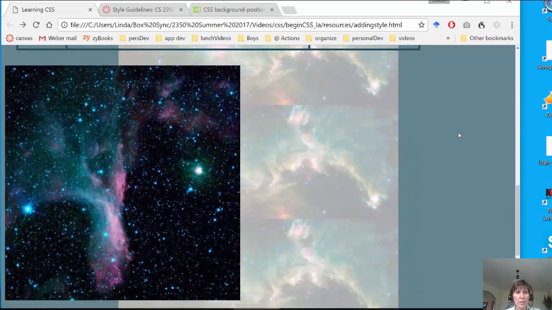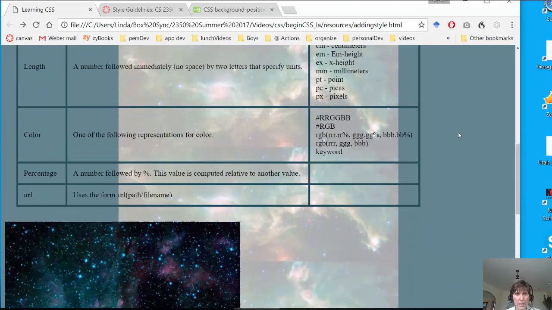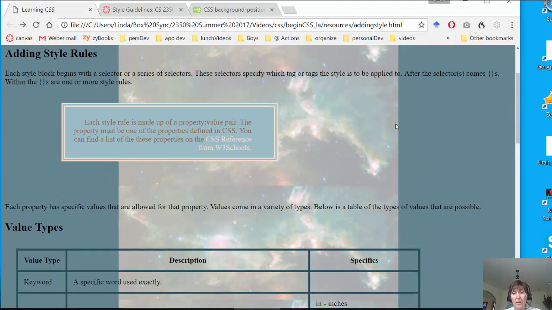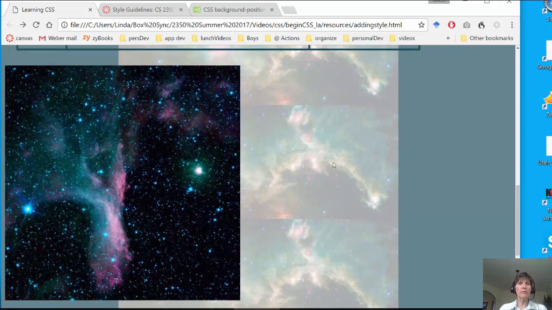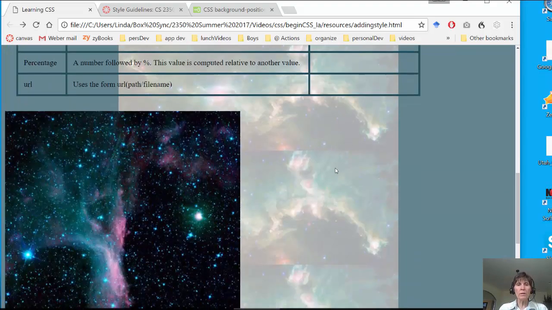Okay, now the next property we're going to learn is the float property. By the way, go ahead on yours and add all the background properties and make use of all of those. You don't have to do them exactly like mine, but make sure that you've used all 4 of those properties.